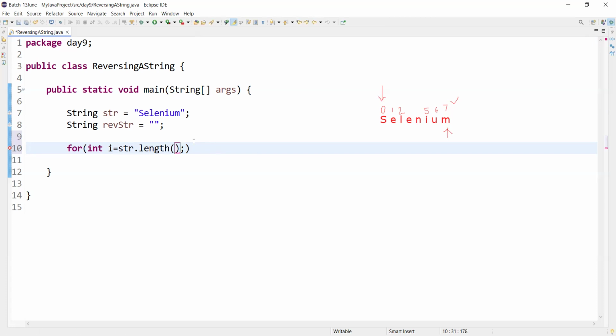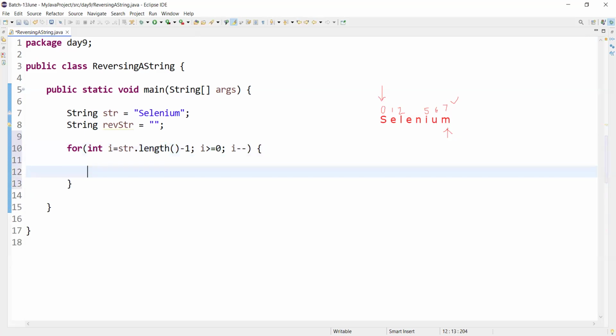So we'll write the logic so that it has to start with 1 less than the length and be continued till 0, right? We'll decrement the index value each time and then check this condition. If index is still greater than or equal to 0, then fine. Go ahead and print the character.